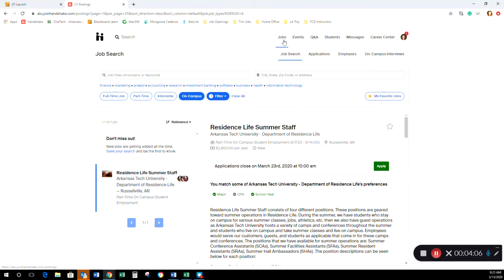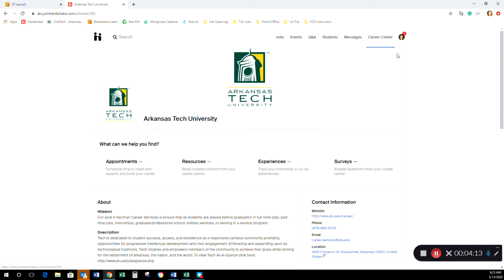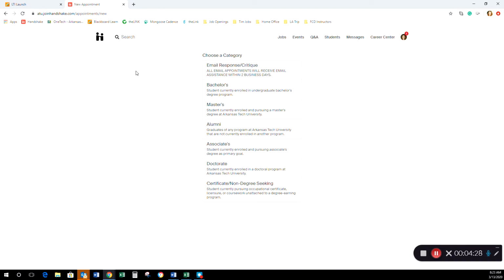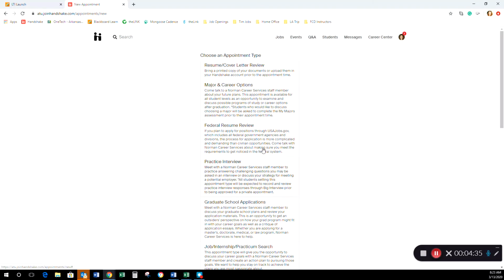The next thing that I want you to be aware of is this Career Center area. If you click on the Career Center, you have some options here that you can use on your own or with the staff in Career Services. The first is appointments, so I'll give you a quick tutorial there. Under appointments, you can schedule an appointment to work with a staff member at Career Services, and you'll indicate the category you fall into. A lot of you may be bachelor students and the specific thing that you need help with, maybe it's a resume, okay?